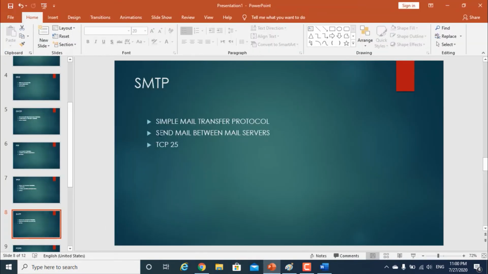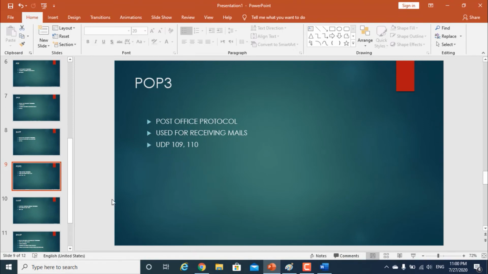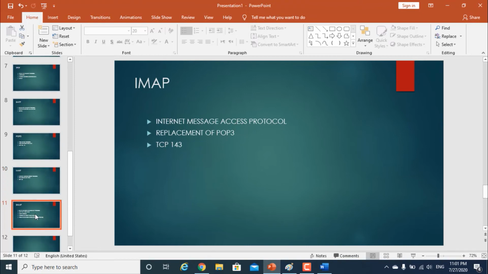SMTP is using TCP 25, and POP3 is using UDP 109 and 110, and IMAP is using TCP 143. IMAP is used nowadays because it's reliable, it's using TCP.